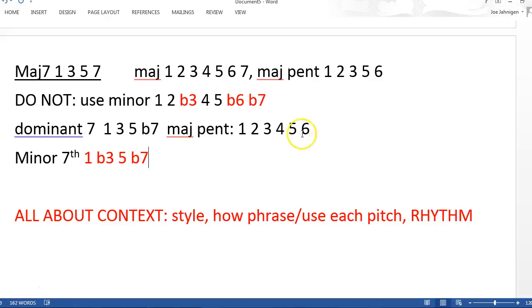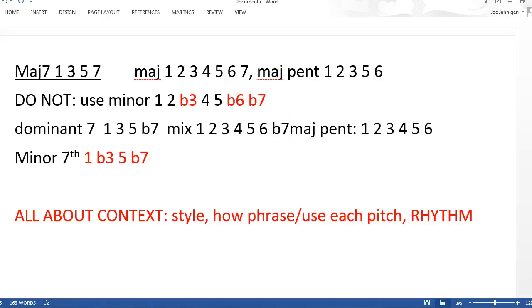The preferred scale for dominant, or one of the easiest scales, is Mixolydian. So that's 1, 2, 3, 4, 5, 6, flat 7. The scale degrees over here, 1, 3, 5, flat 7, perfectly align with the scale degrees of the Mixolydian scale. Those work together really well.